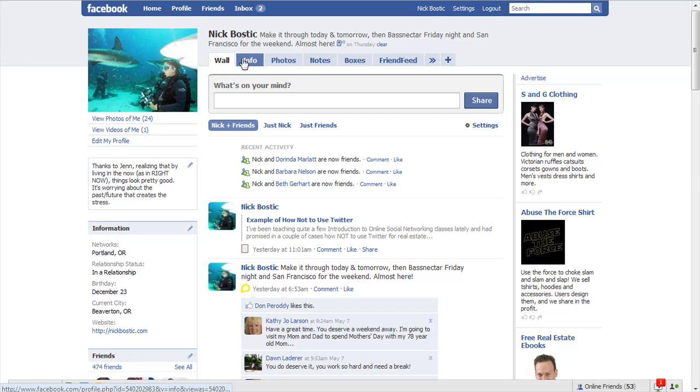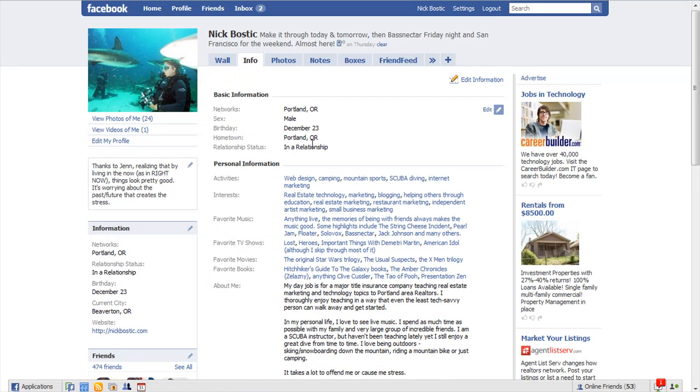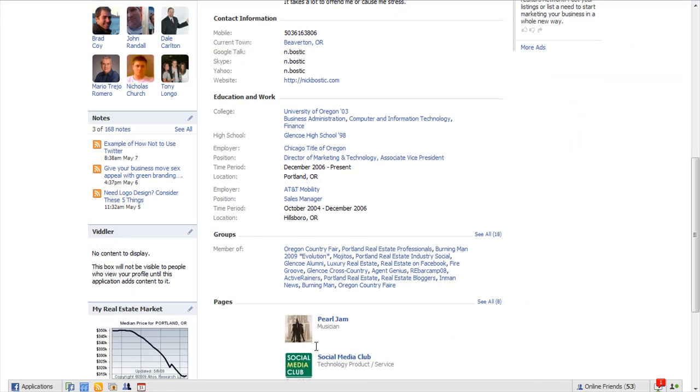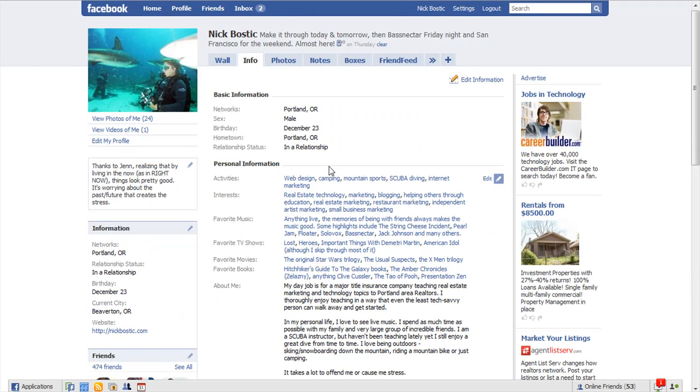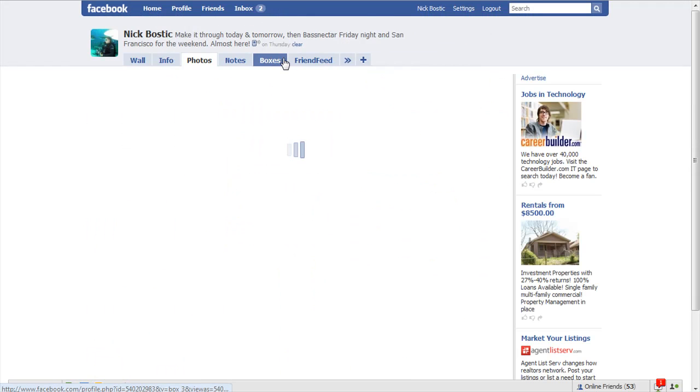So the next link is our info, which you can have either as complex or as basic as you want. And the other thing is you can constantly add on to these issues on here. So it's taken me a while to get to this point, and that's perfectly fine. You can put in your contact information if you want to, job history, groups you belong to, all those types of things.